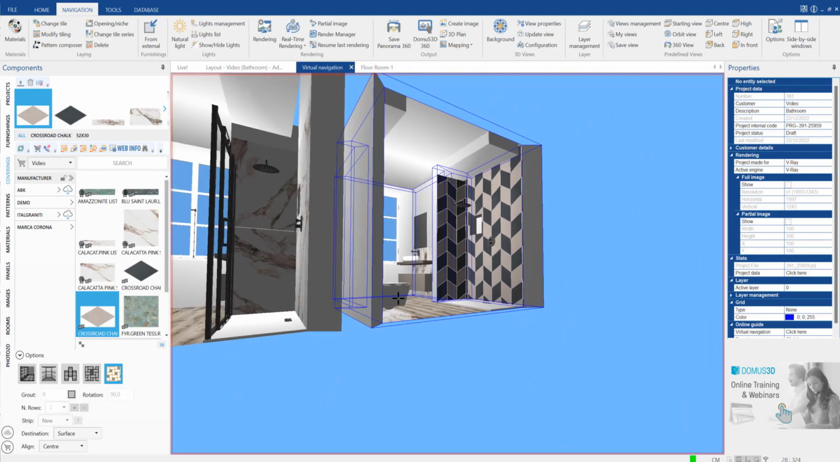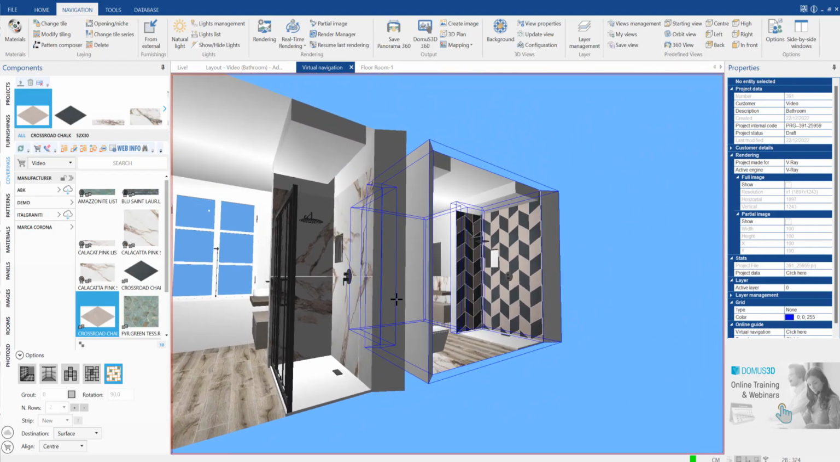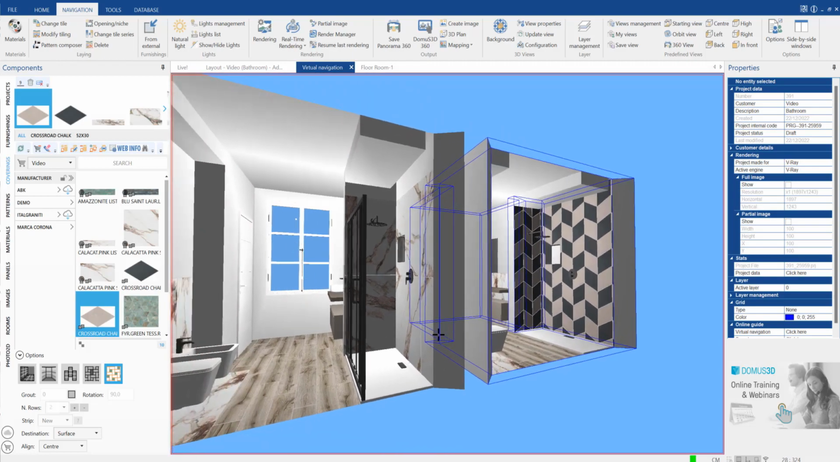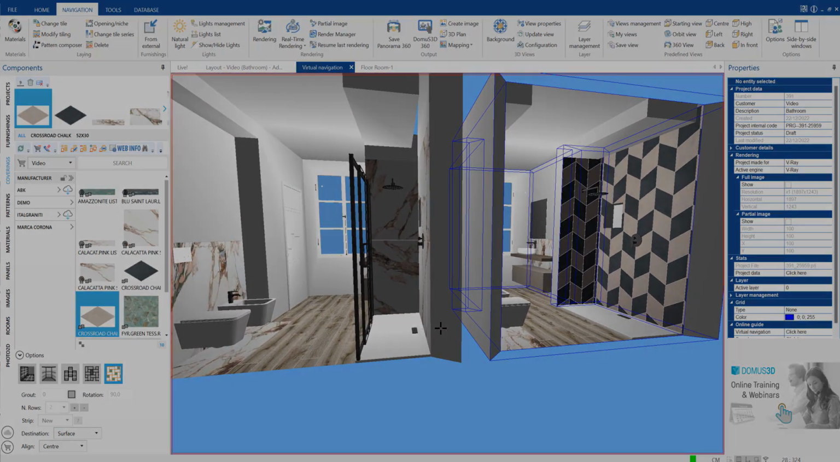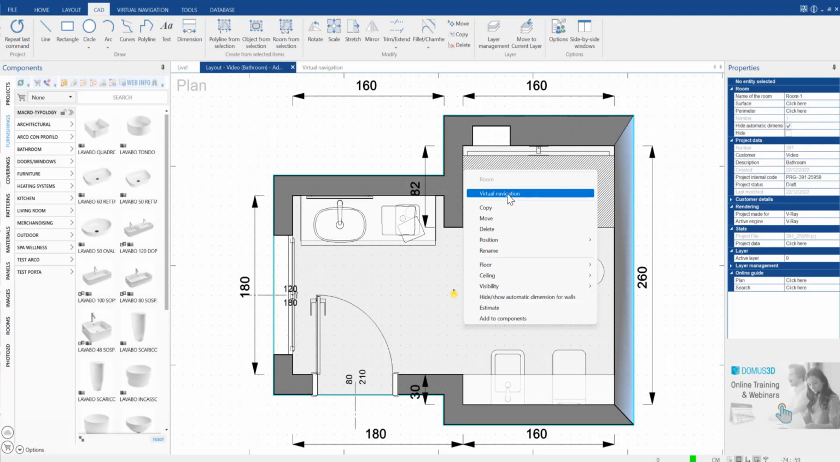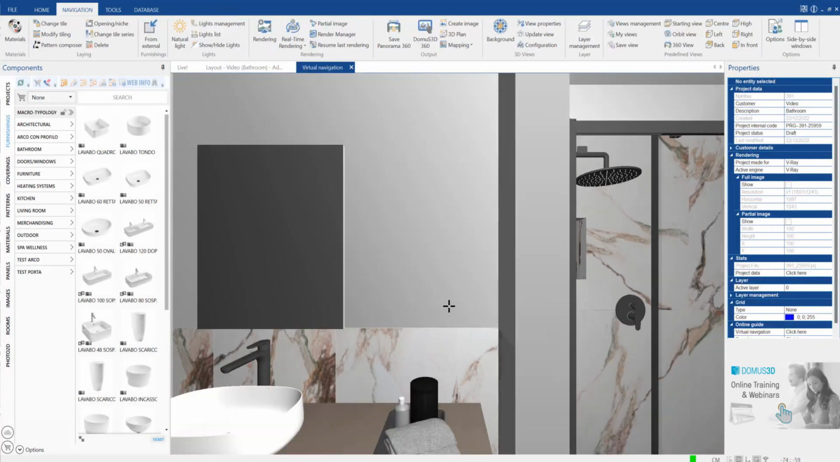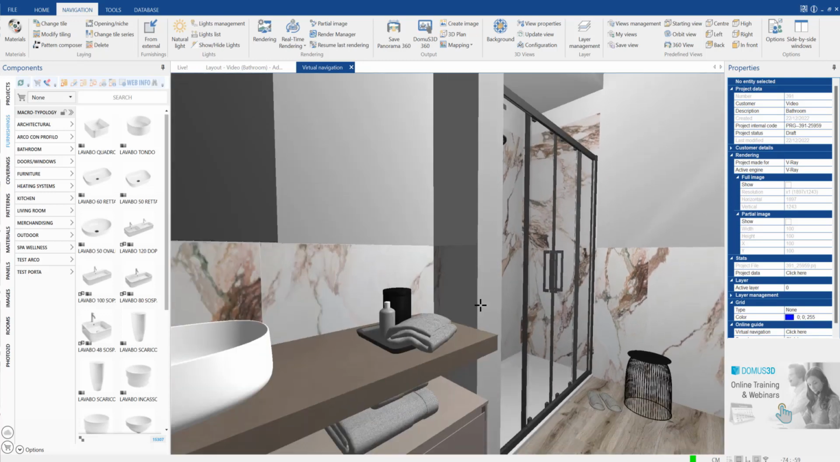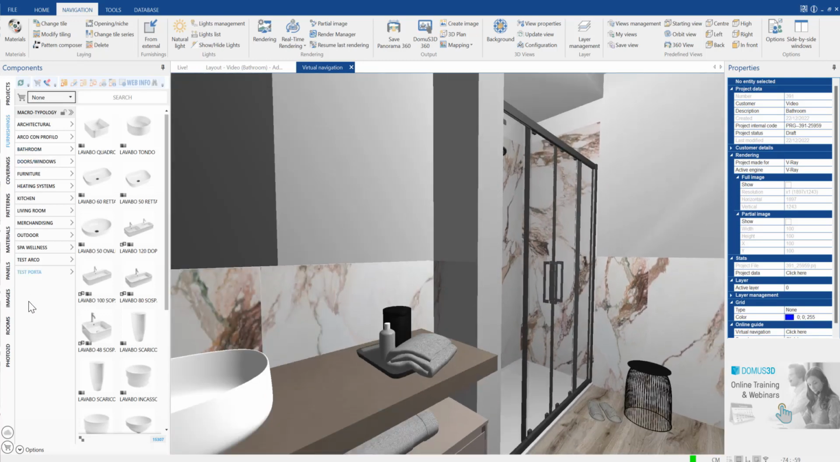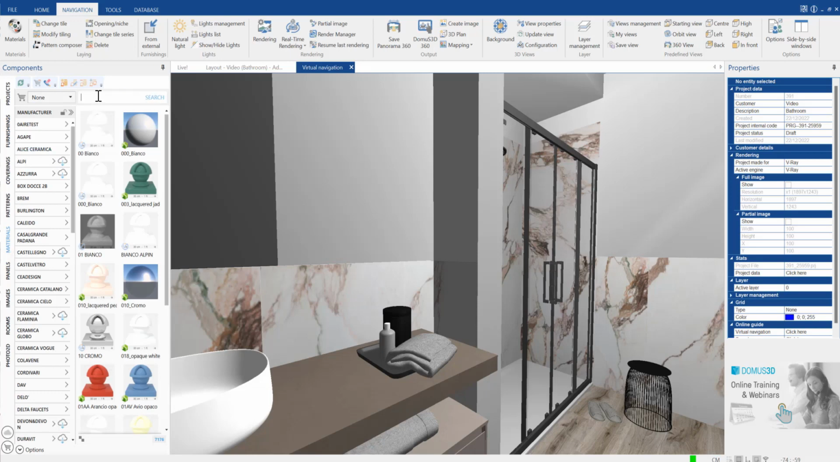While designing, jump from floor plan to virtual navigation window and vice versa to add any accessory or decorative element within the project. DomuS3D is an open system. You can insert external tiles or furniture created or downloaded from other programs. Once imported, we can check the dimensions and place them where we prefer.